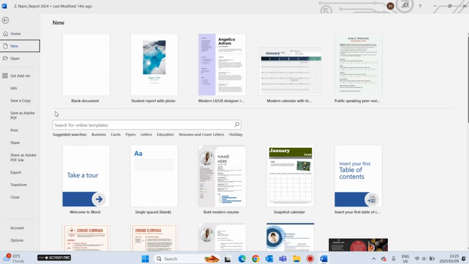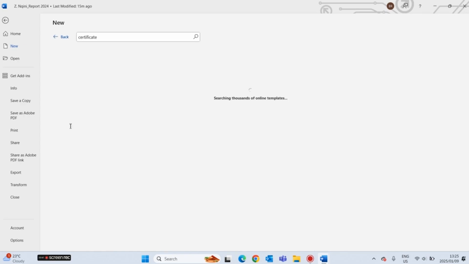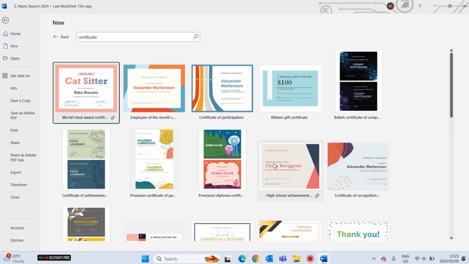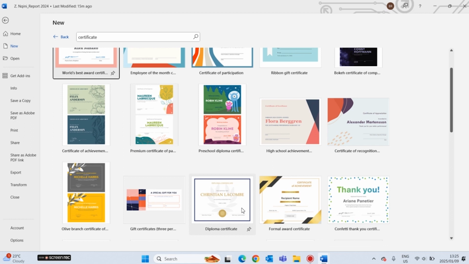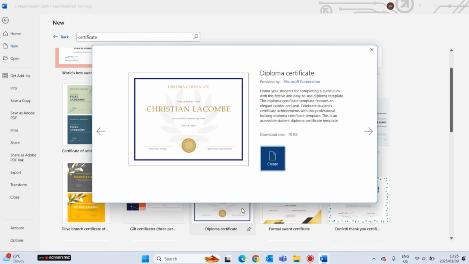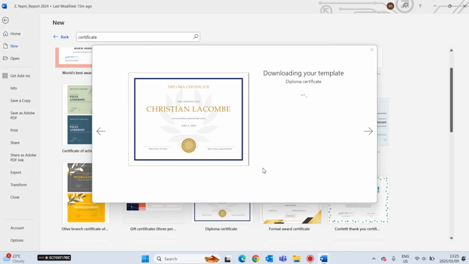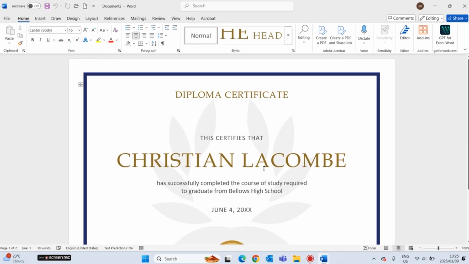If you don't see the template you want, you can search for it by typing keywords in the search bar. Example, certificate. Click on the template you like and it will open in a new document. Now you can customize the text and colors and print it out.